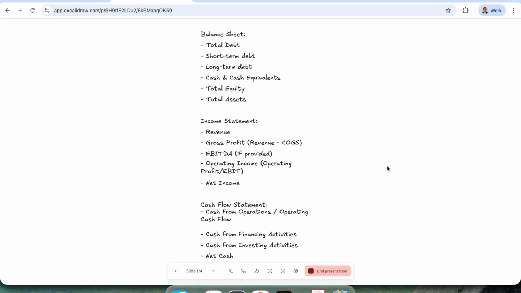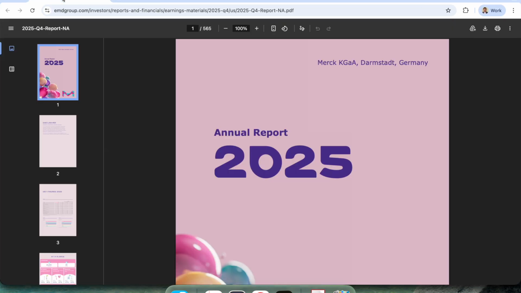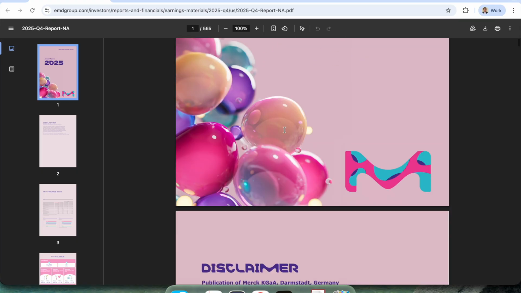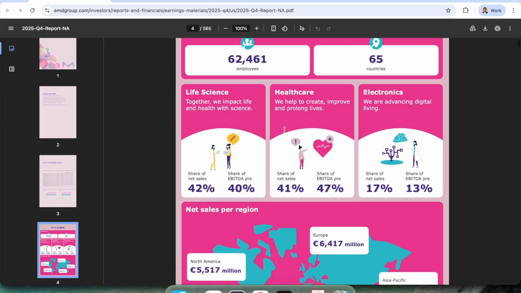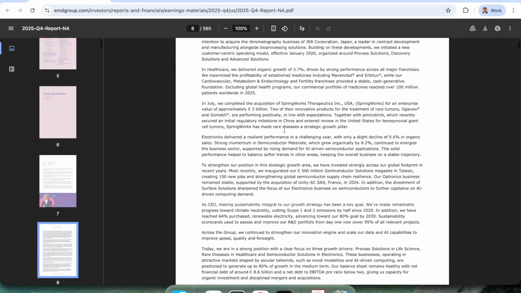I'm going to use Claude Code to show how we extract values from PDFs of financial reports. Here's an example of a financial report. It's an annual report from Merck. It has over 500 pages and it's full of tables, text, and pictures.